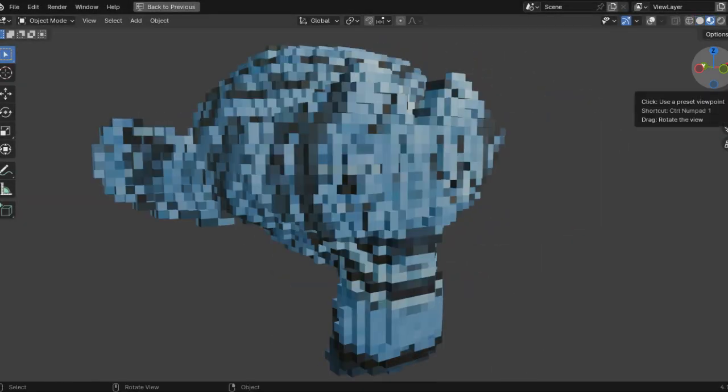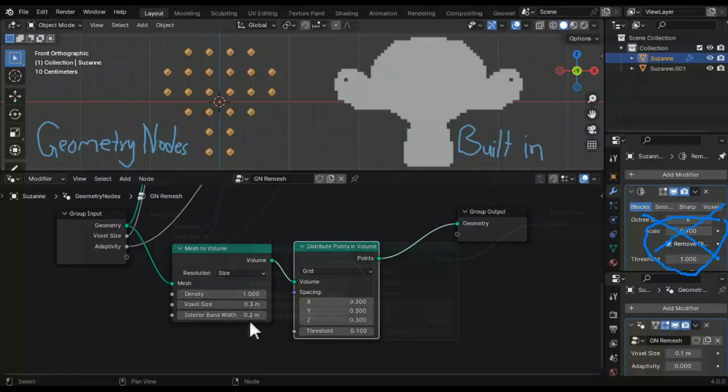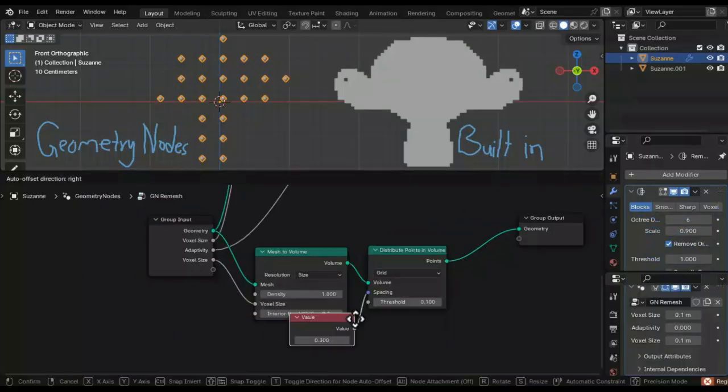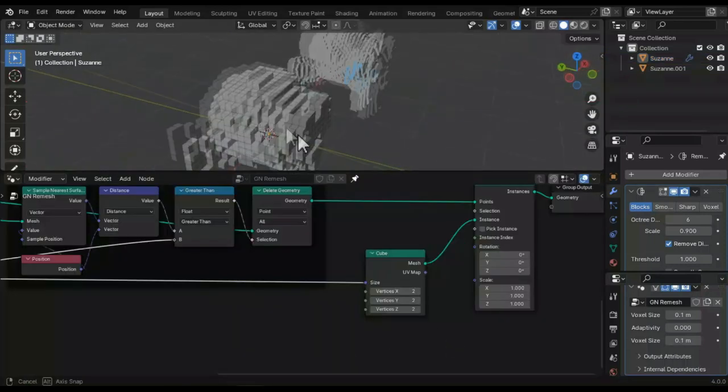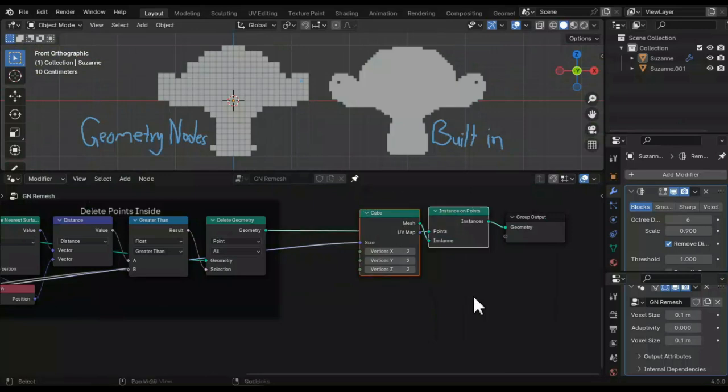In this video we'll make a blocks remesh node using geometry nodes. This will also be solving another problem I left out in my other video, where we were supposed to delete points found inside the mesh. So yeah, let's build the node.